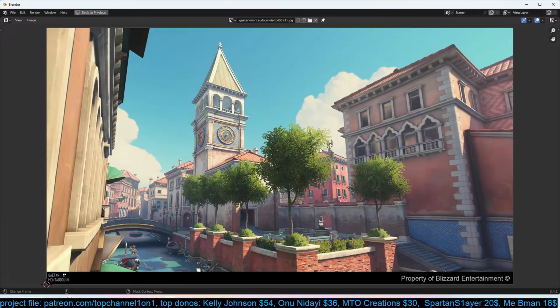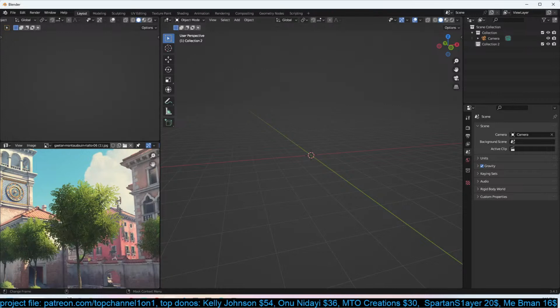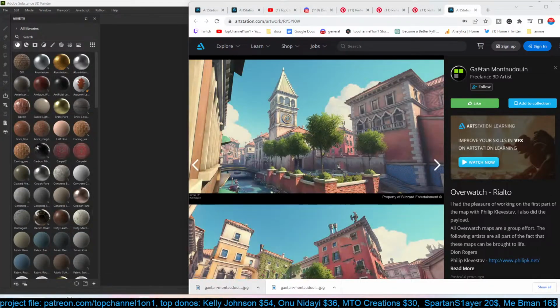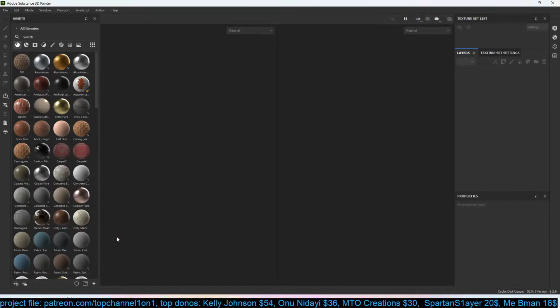Congratulations on being fast. Anyway, so today we're going to be trying to make something like this. I think this is by Gaitan Moundun from Overwatch. So let's try to do it.